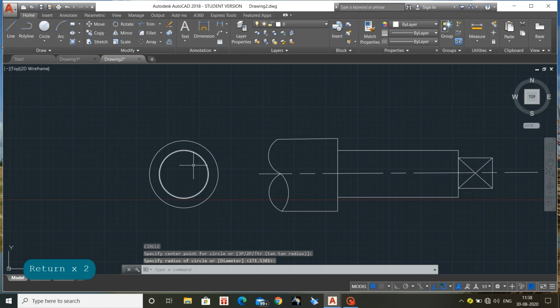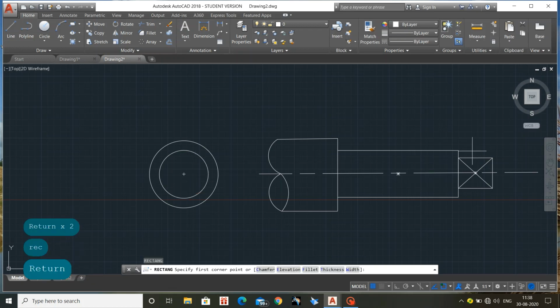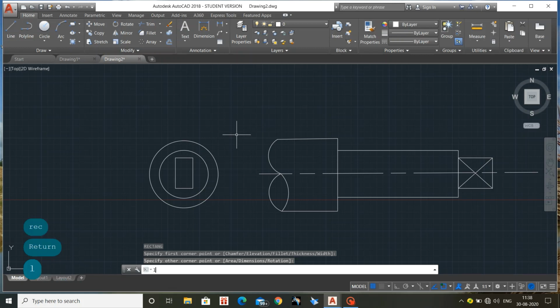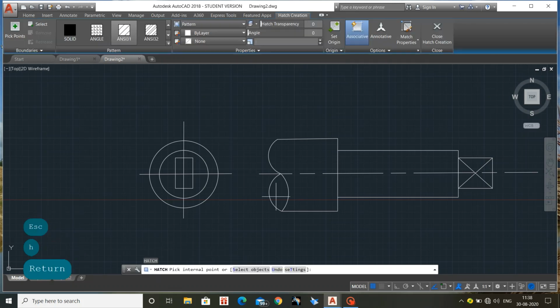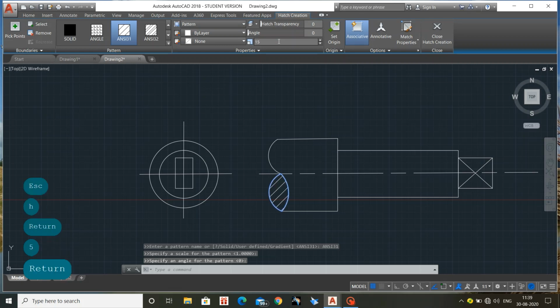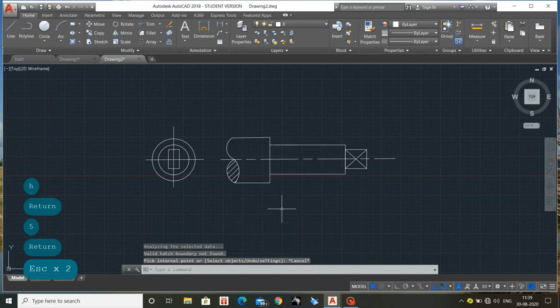yes, and now at the center, see here I'm using the rectangle. Done. So now I'm using the line to draw the center axis and hatch. So here I'm hatching using this one. So I'm giving the scale as 5 or 15, no problem, whatever you might give for your clarity. So this is the square on the shaft.